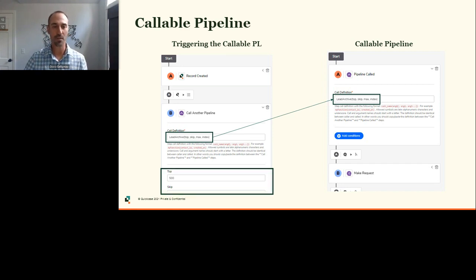Then you also have the arguments. So in the triggering pipeline, you're going to supply the values for the arguments. So here in this example, we have a hard-coded value of 500, meaning return me the top 500 records. But you could also use data from any preceding step. So we could grab something from that step A, the record created, and pass that into our callable pipeline as well. But for the purpose of this use case, top is an argument we're passing in because we're going to do a callable pipeline that calls itself and loops through a set of records.